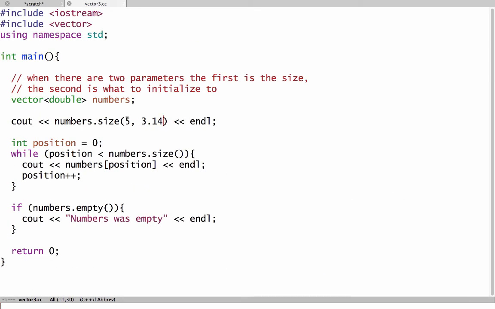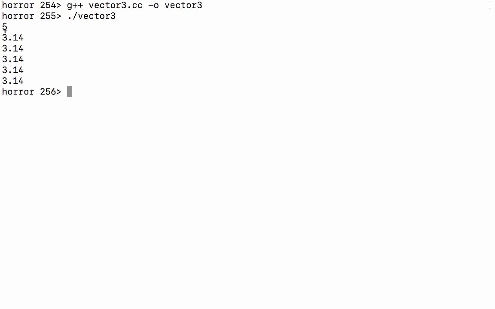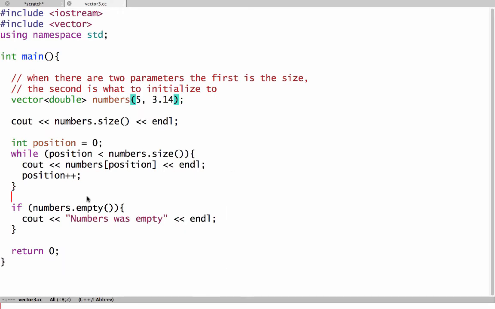What? Oh, sorry, wrong spot. That was not the initialization. 5, 3.14. All right, so that compiled cleanly. We had no problems. So if we run it now, what you'll see is we're back to 5 elements, each of which has been initialized to 3.14, and numbers is not empty.